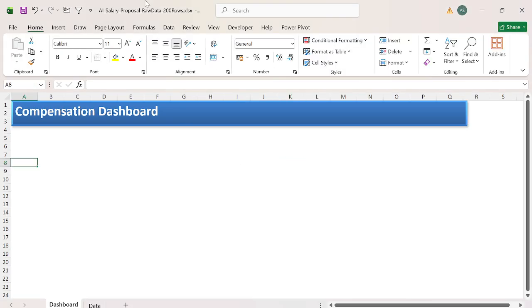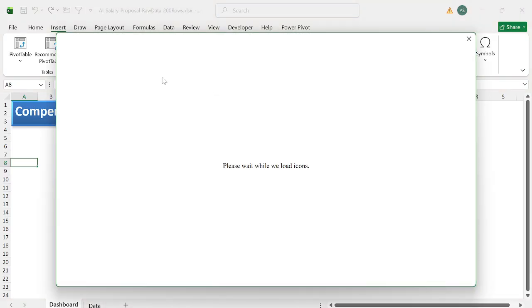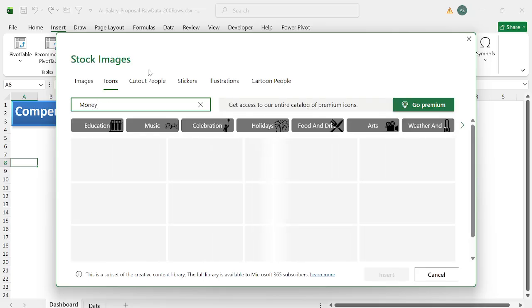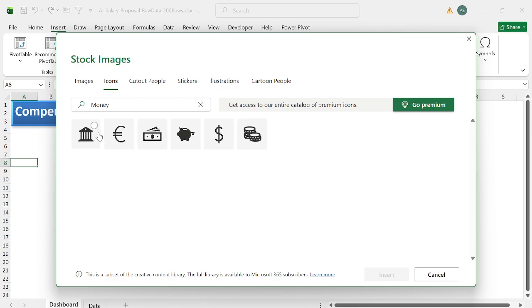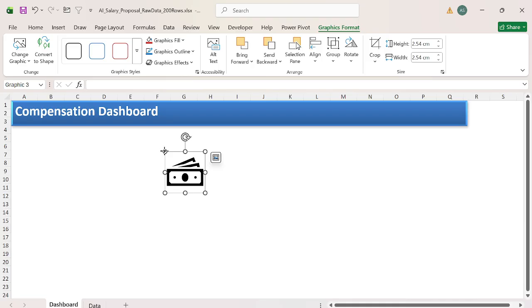All right, and we can also take out some icon if you want. Click on icons, and right here, compensation, simple, or money. I just click on money, not this one. Click on it and insert. That's it. Once we do that, just design it how you want to design.